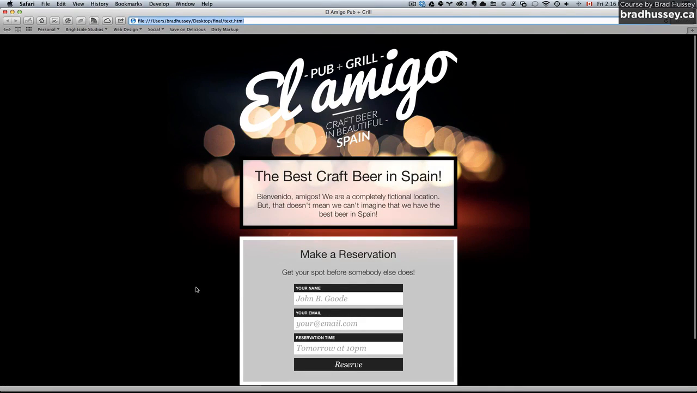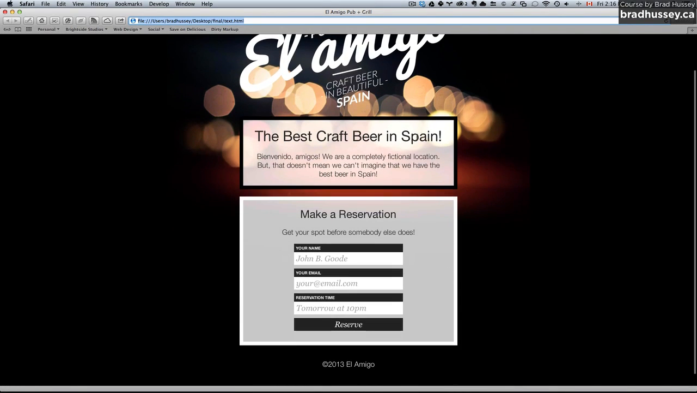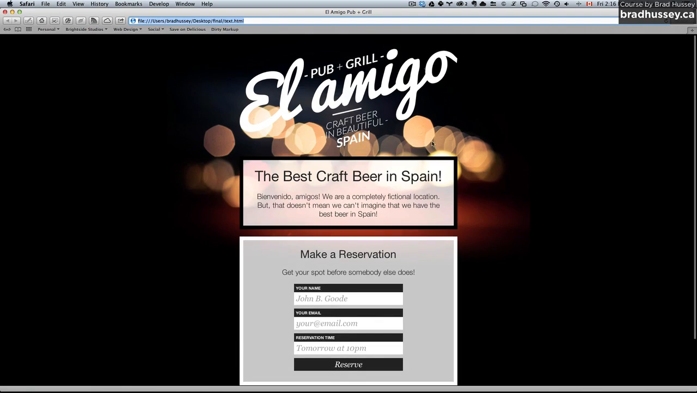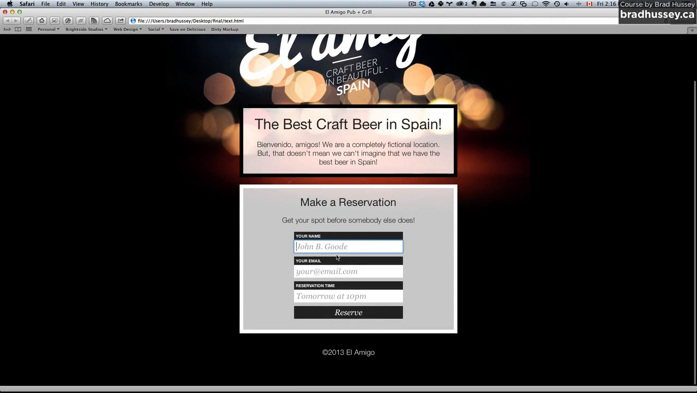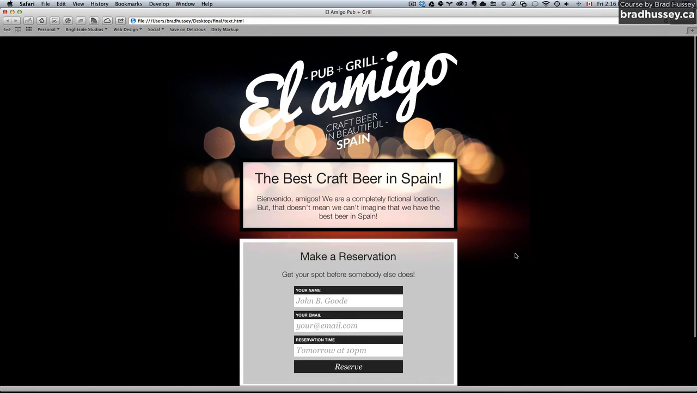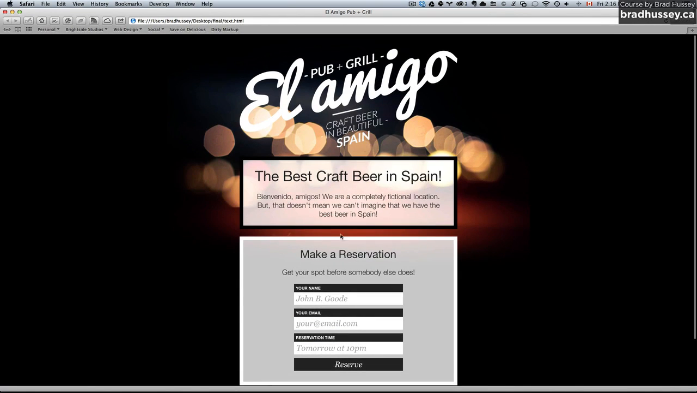It has a cool background here. It has some transparent backgrounds in these content sections, a really big logo, some text, a new font that we haven't used yet. A form with kind of a different style this time, and just some basic other stuff in there. We're using borders and everything we've learned, so let's jump right in.